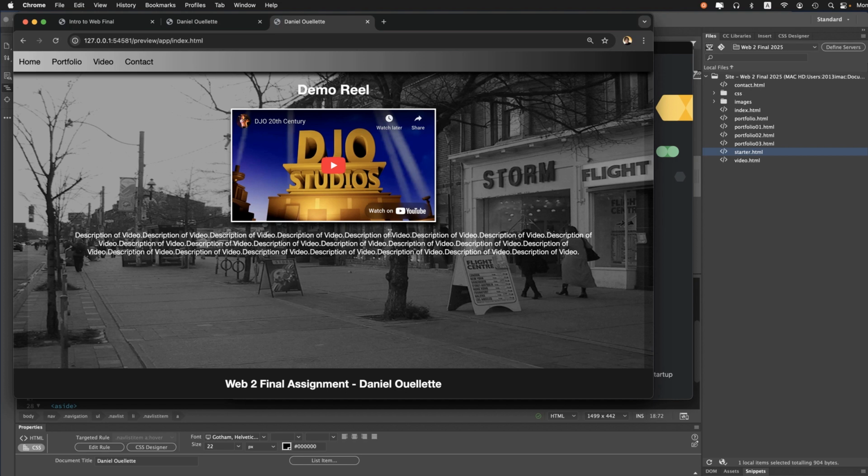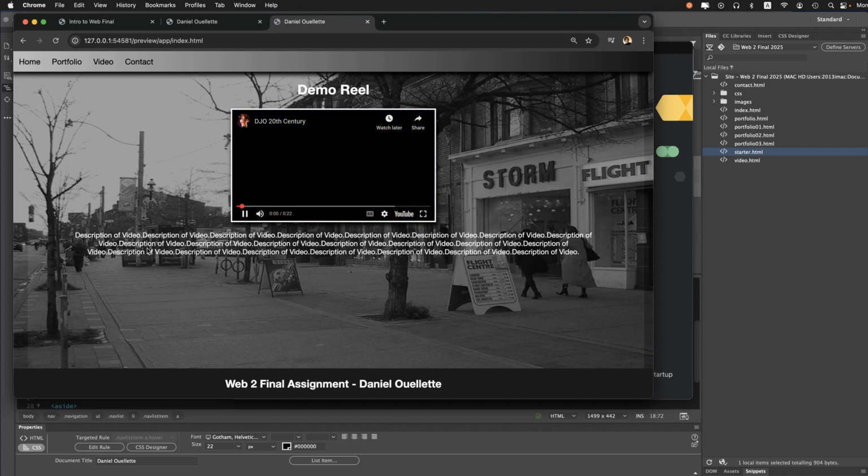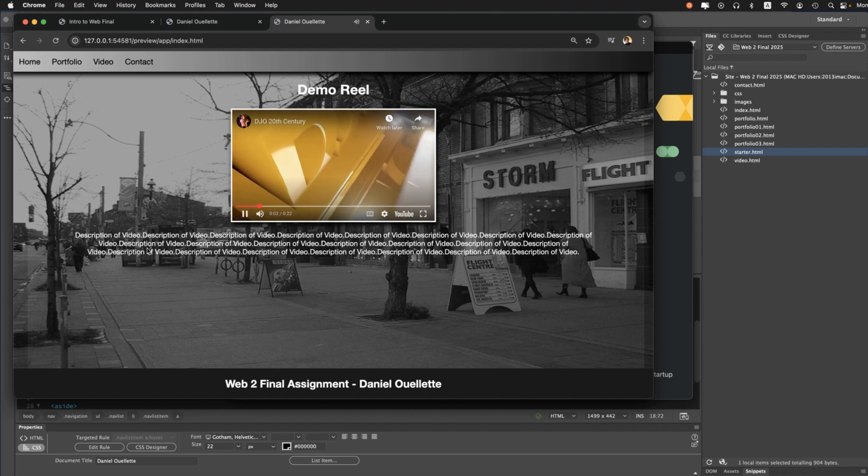I would suggest making a class style for your frames, and just use that same class style and apply it to the images and the video to get your border as well as the drop shadow. Put some descriptive text below. Again, it can be placeholder text as you see here. And then a footer at the bottom. And if we click that, it should play through. There we go.